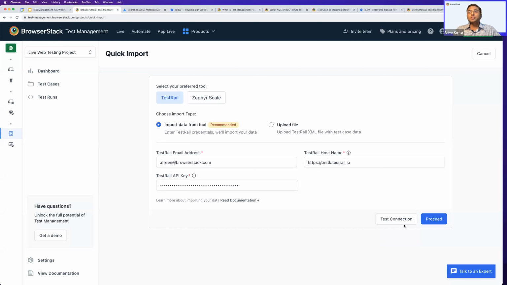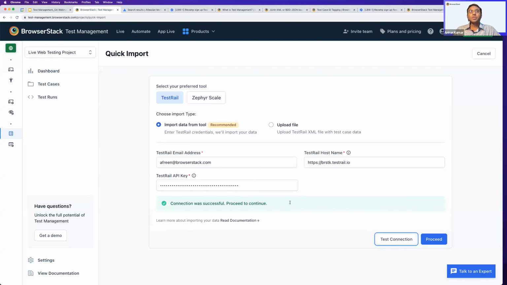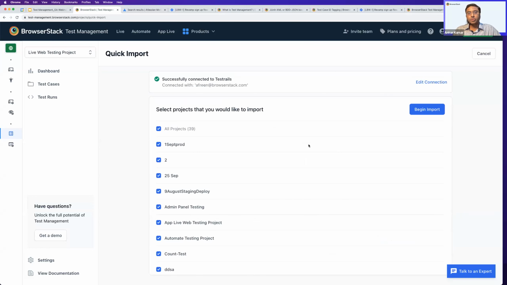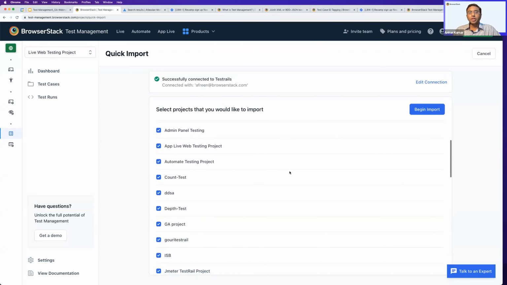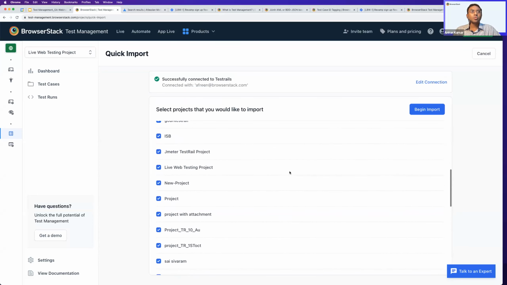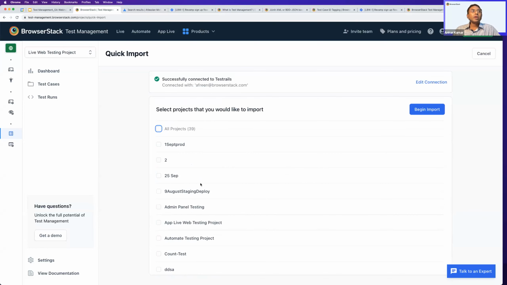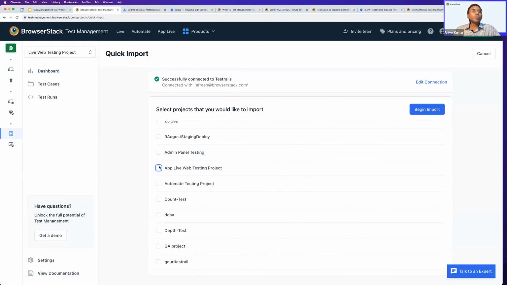You feed in these credentials, test the connection. If the test connection works fine, you click move ahead. What this process does is it pulls in all the projects that you have in your TestRail account on the basis of the credentials, right? And you can decide what all projects you want to import, or you can just import all of them at one shot, right? For this demo, I'll just import one of the projects from my TestRail account.